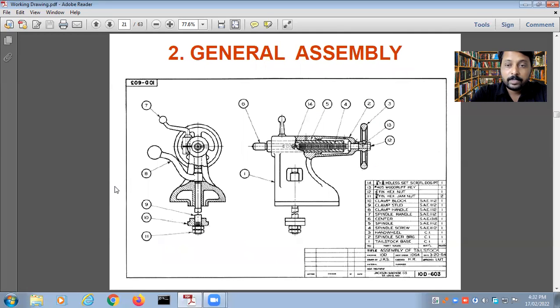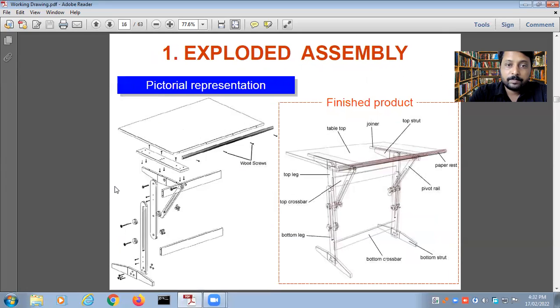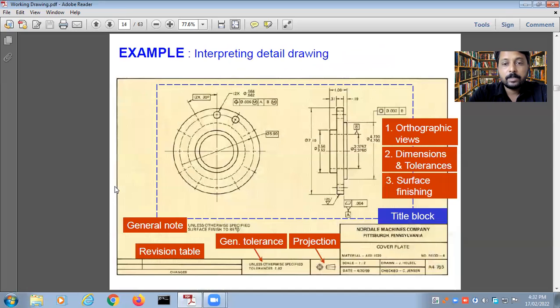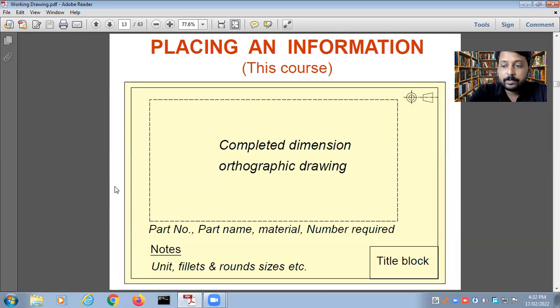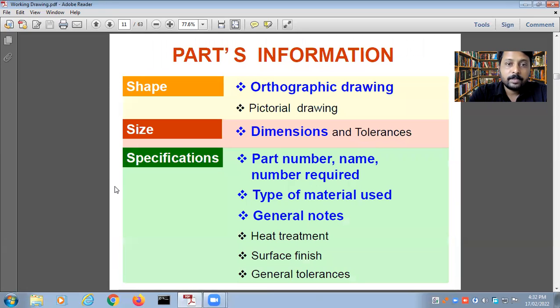then detail drawing, general assembly, how to draw general assembly line, assembly drawing, then orthographic and pictorial, exploded view. We have seen types of assembly drawing, exploded, general and detail type. Then there was an example of detail drawing that we have seen. This is how we can draw detail drawing. Then there is recommended practice that needed to be seen.